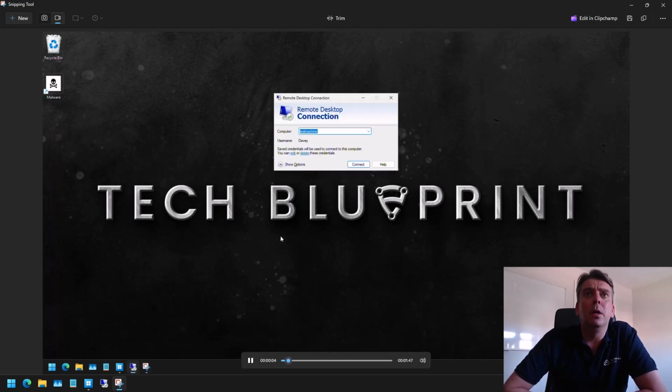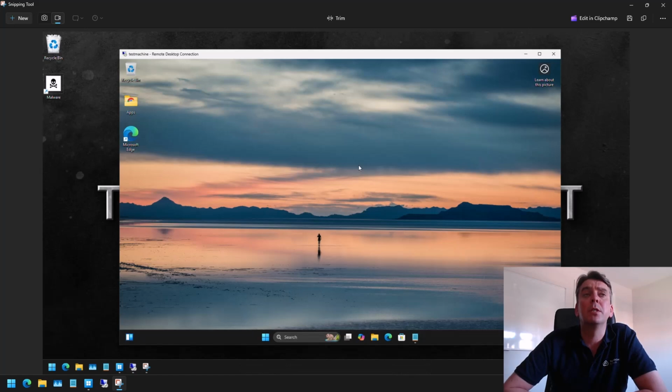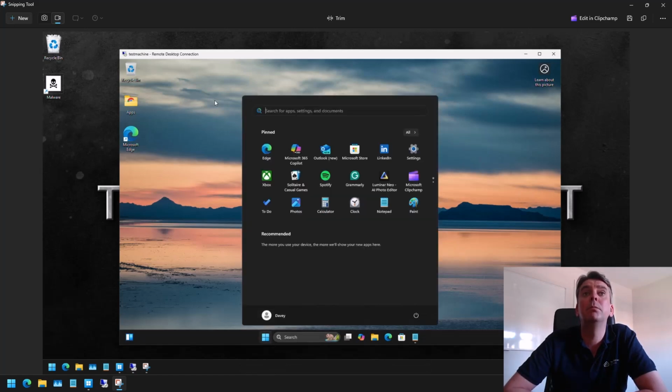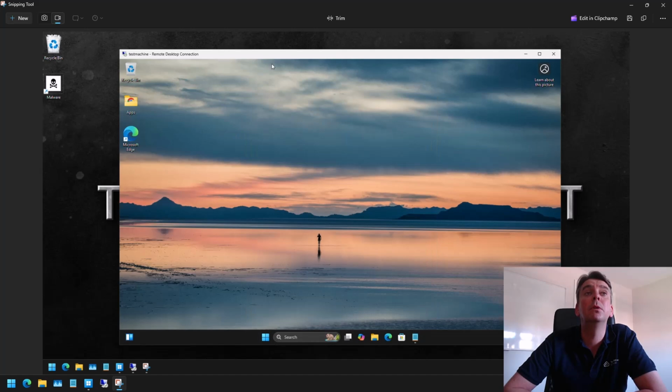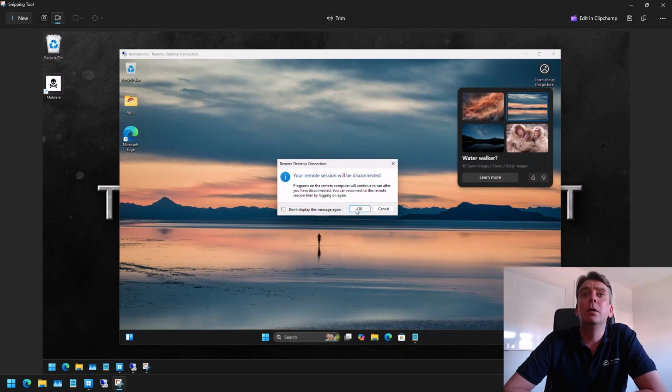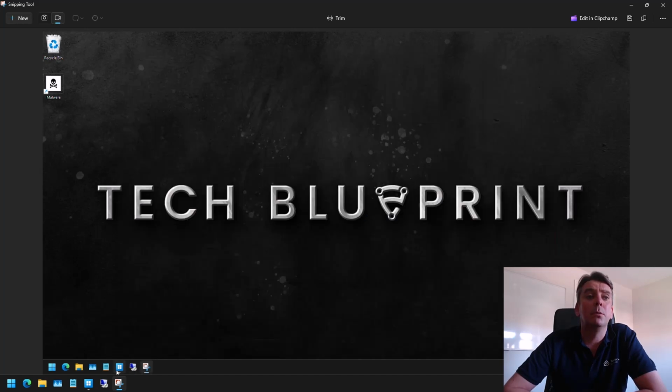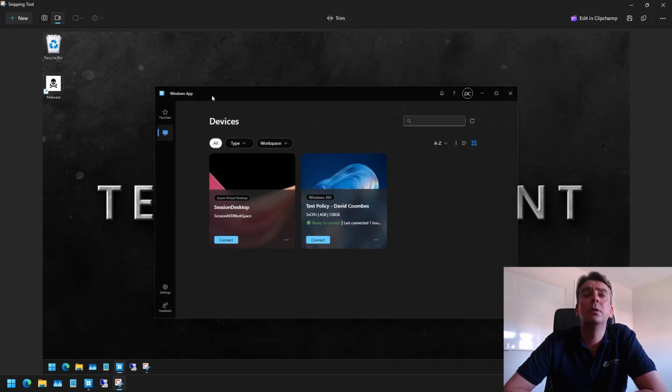So yeah, first of all, connecting to the test machine, and as we can see, there's no protections here. The snipping tool was able to capture everything that I'm doing on this remote connection to this Windows 11 machine. Close that one down, and then we'll see the same thing with the cloud PC.